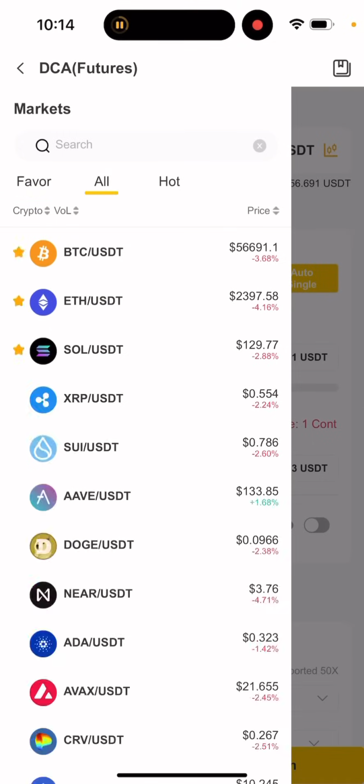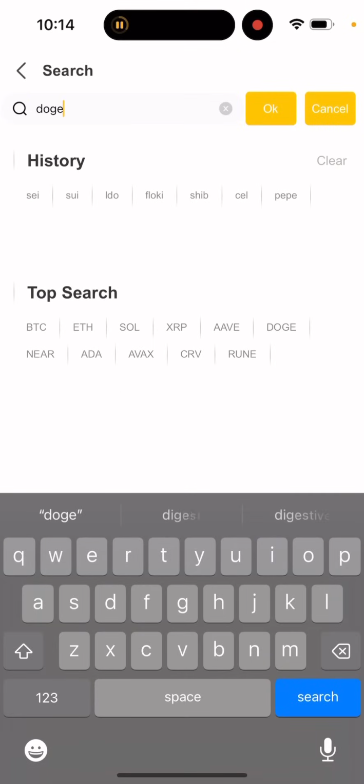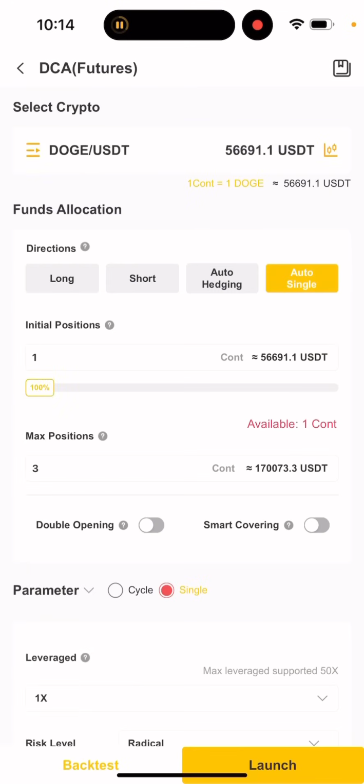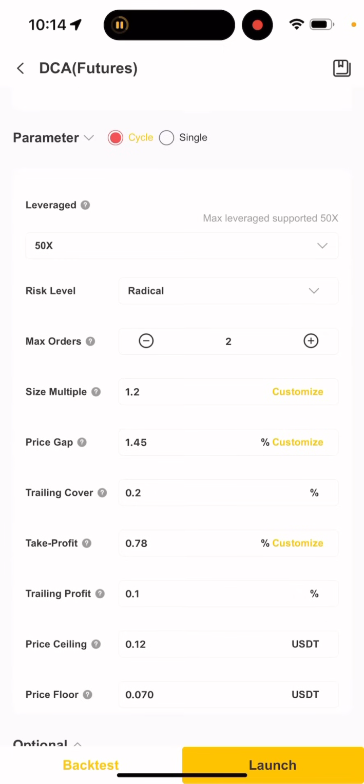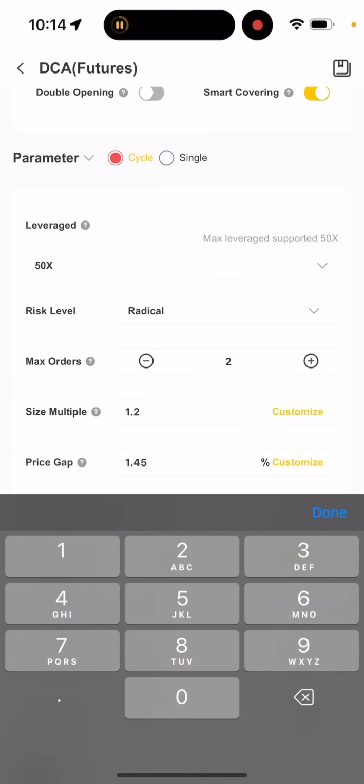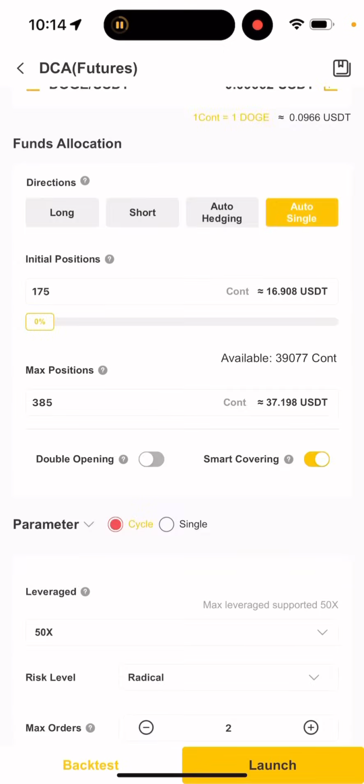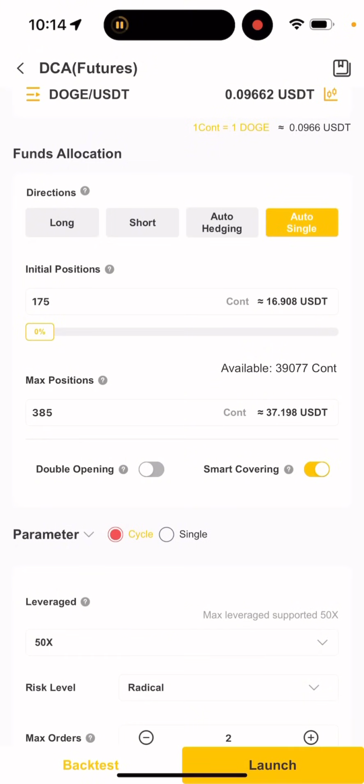Wait, I can't see Dodge. I will look for Dodge. I will go and open the same coin. I open Dodge again. Go for the highest leverage again. Look at my take profit, it is less than 1. Take it to 1. Leave others at default. And do my calculation. What is my calculation?